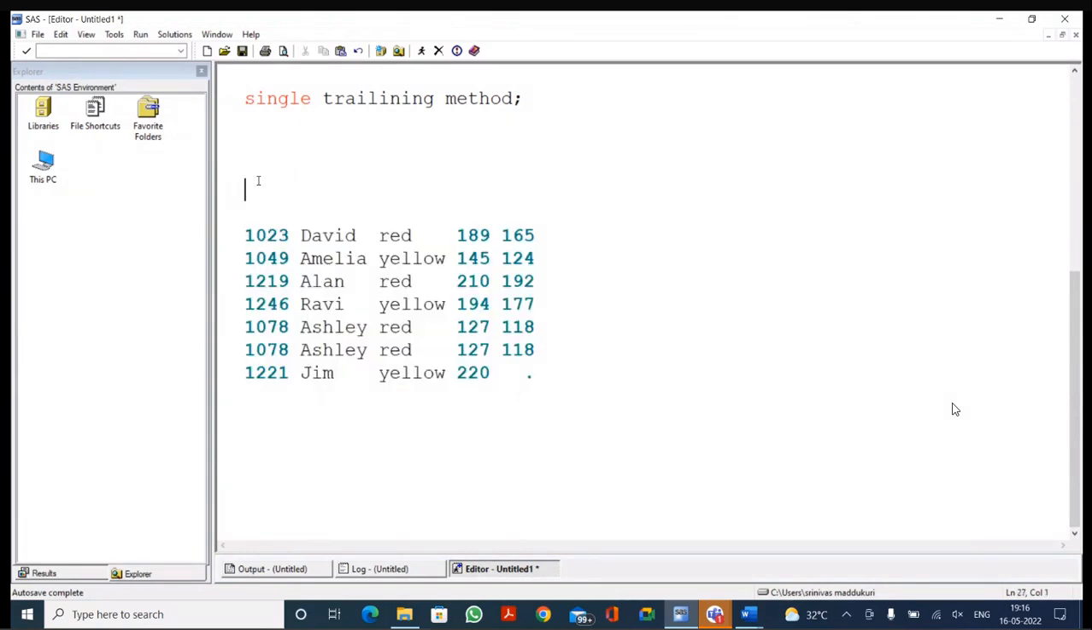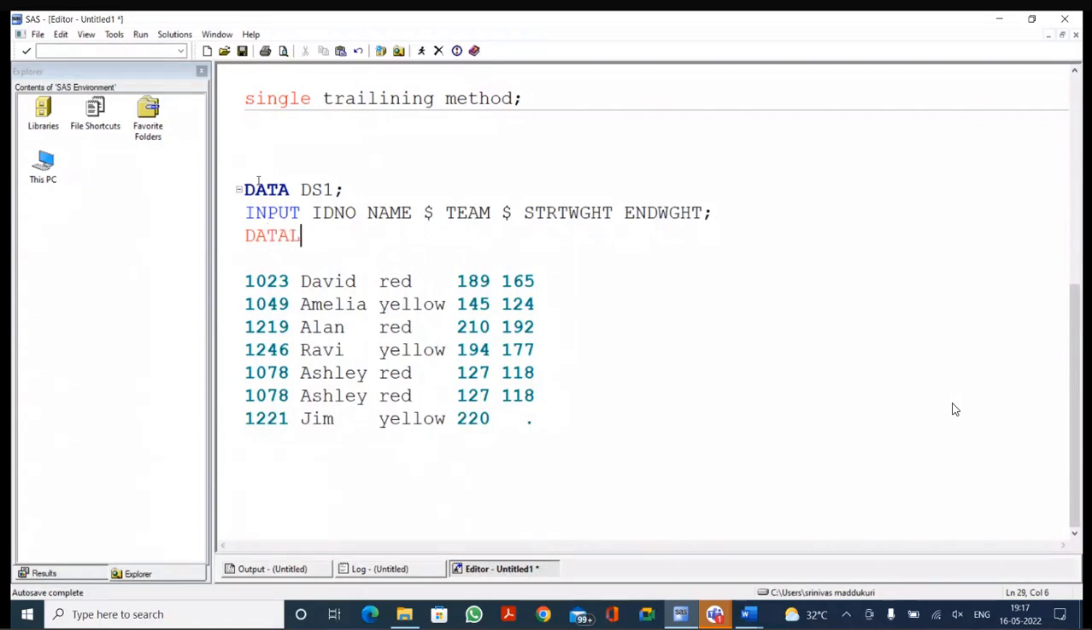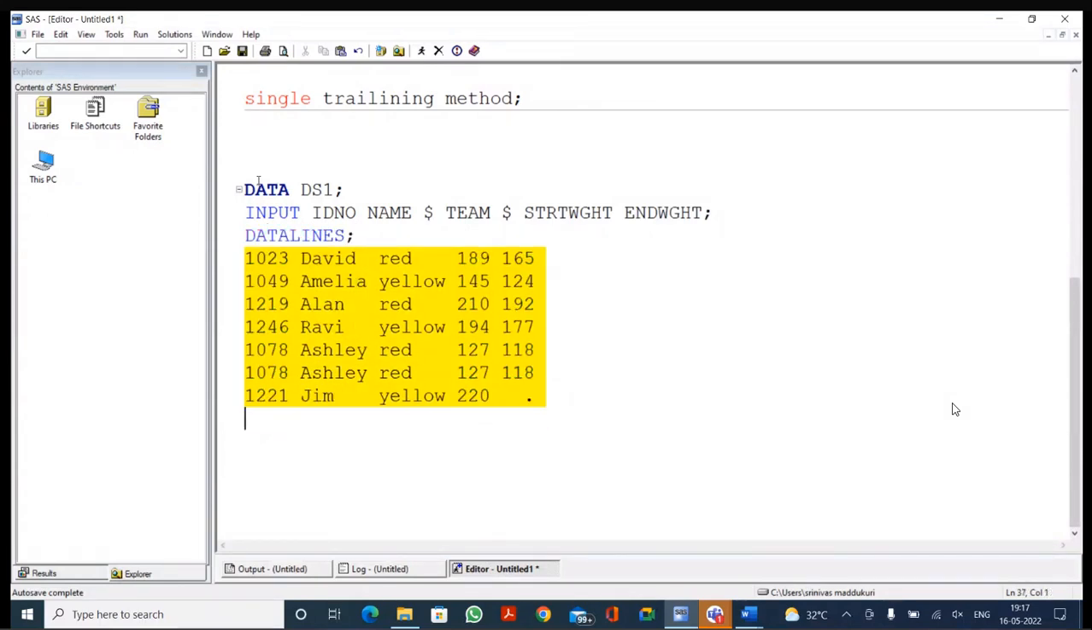Now I'm writing data set name DS1. Input: I want to have ID number, name as a character variable with the $ symbol, then team as a character variable with the $ symbol, then a start weight, then an end weight. Then I'm writing datalines. Finally, you can keep a semicolon. Now write the run statement.